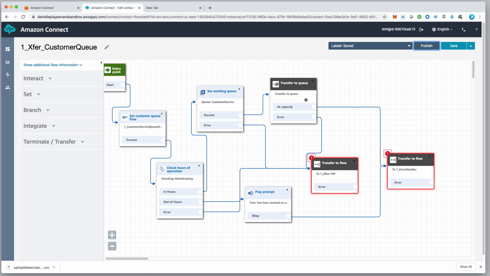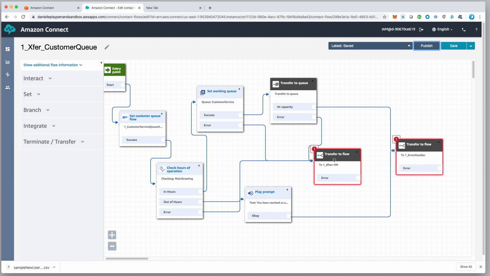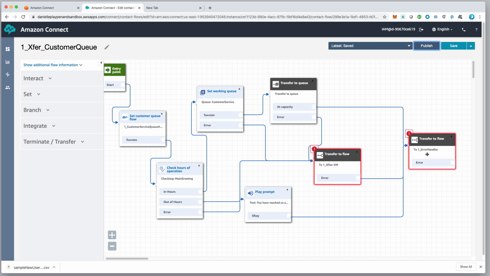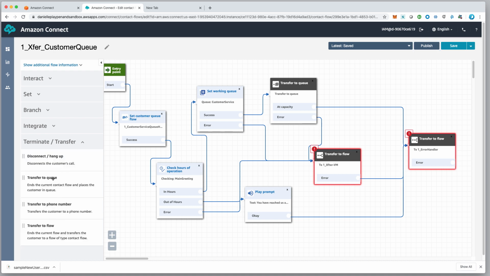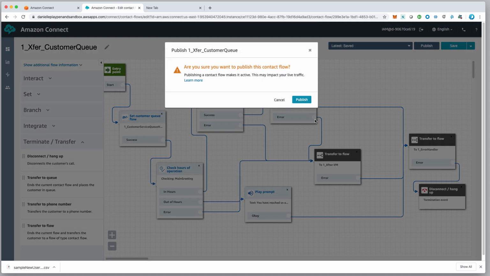Oops, what mistake have you made? You forgot to handle your errors. This is a transfer to voicemail, so the error for anything that might fail there would be a transfer to the flow called error handler. But what do you do if your error handler has a problem? Unfortunately, at the moment, the quick and simple solution, not very customer friendly, is to just disconnect and hang up. But we should now be able to publish this.